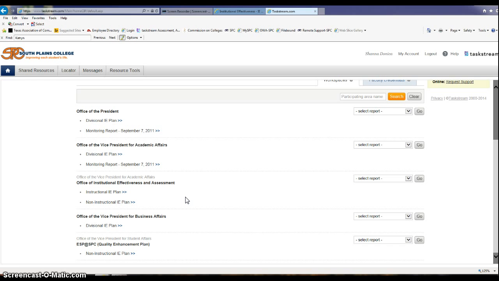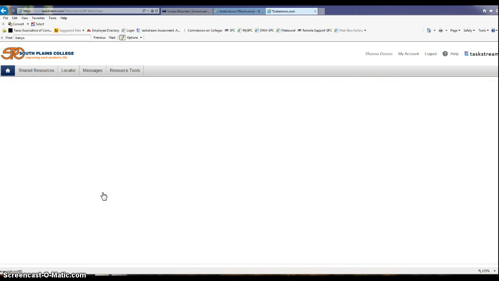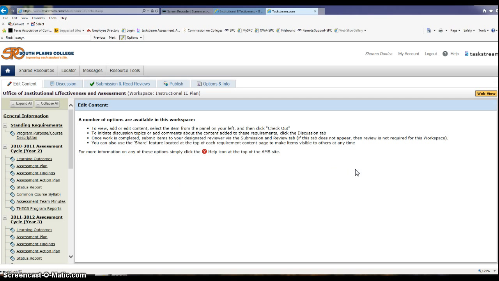So as you've logged into TaskStream, you should see a screen that has your department listed or your area of instruction. I'm the Office of Institutional Effectiveness and Assessment, and I've enrolled myself in an instructional IE plan as a demo or an example. So I'm going to click on my instructional IE plan. I have a completely blank workspace here. Nothing's been entered into it yet.